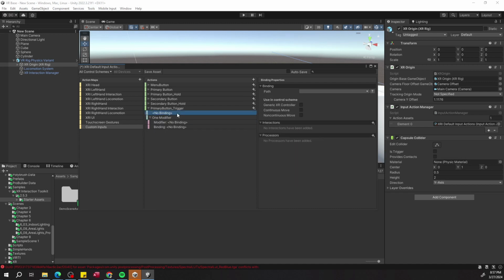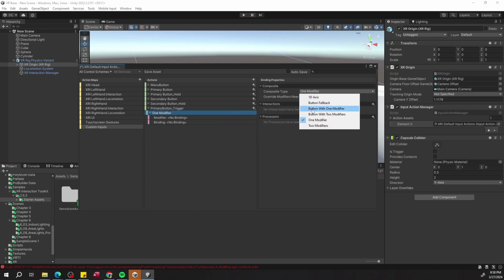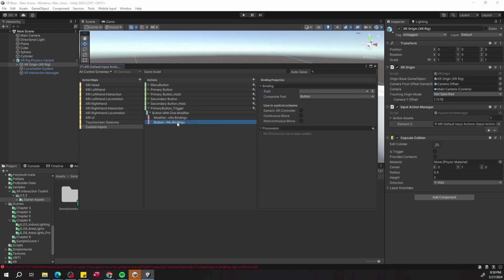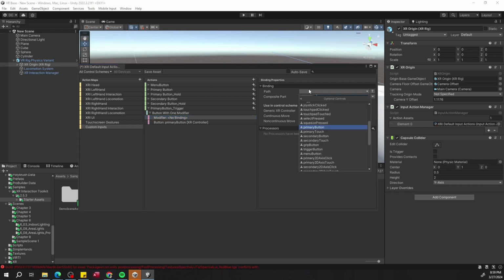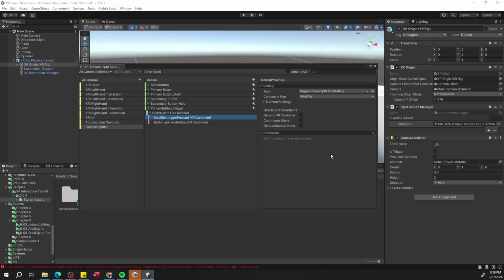I'm going to want that to be my only binding, so I can remove this other one. For the composite type, I'm going to choose button with one modifier. I have a button reference here that I'll set its path and binding properties over here to primary button. As for the modifier over here, I'm going to set its binding properties path to trigger pressed. Then I'm going to repeat these steps for a secondary button trigger.